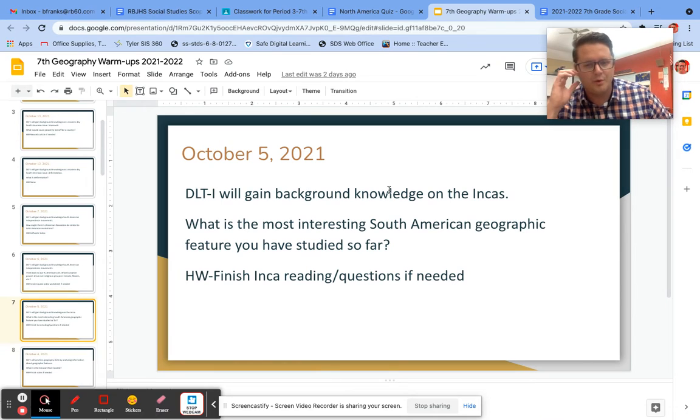And here's an example where students will come in, and in their notebooks, they're expected to write down the daily learning target. That's what DLT stands for. Answer a question that either reviews something or previews something that's coming up, and then write down their homework as well.